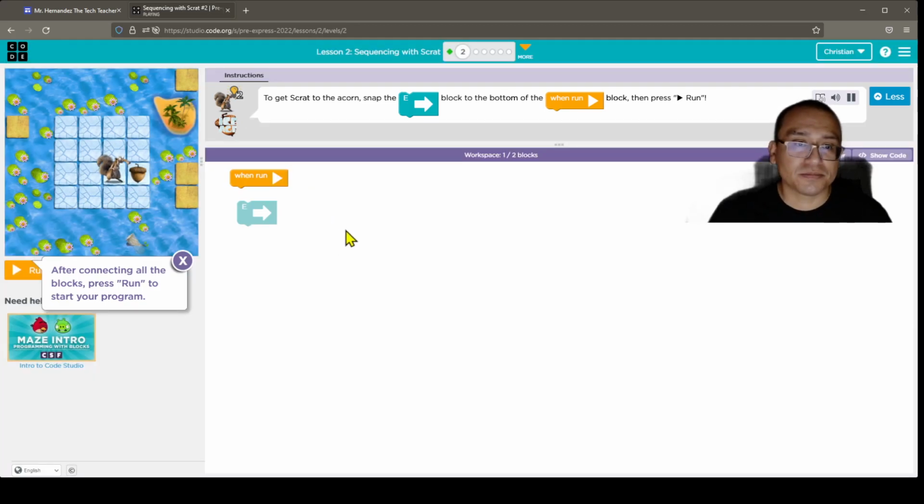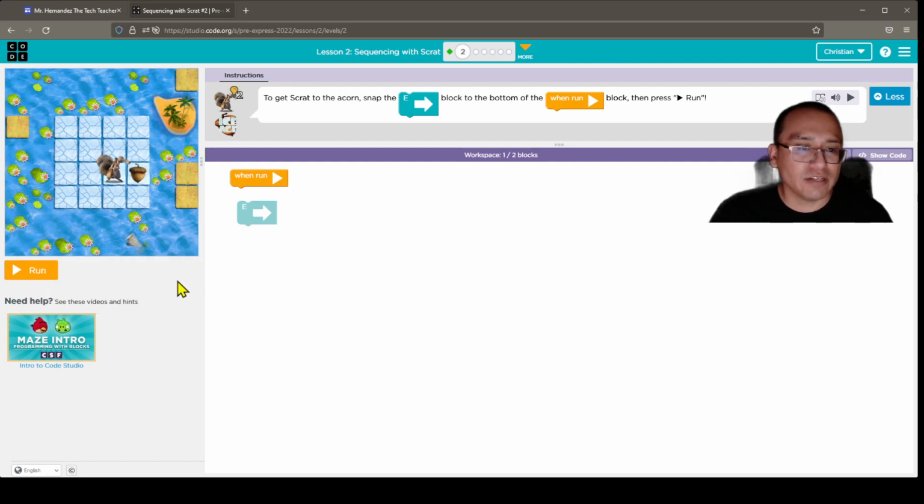To get Scrat to the acorn, snap the east block to the bottom of the when run block, then press run. I'm going to let you hear that, so it was a little hard to understand, but you can push play again if you need to, or just watch my example here. But here we have Scrat from Ice Age, and we want to get Scrat to the acorn. And I'm going to press X right here to get rid of that little window.